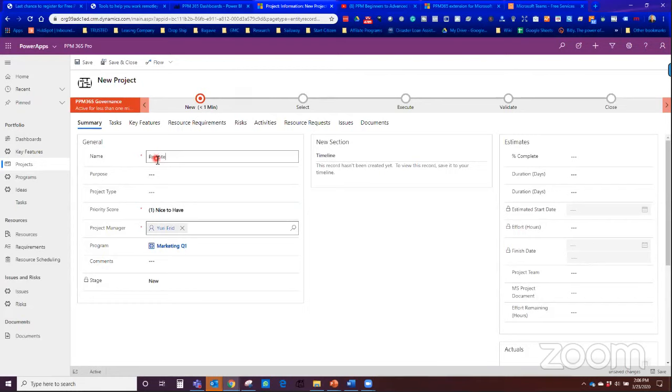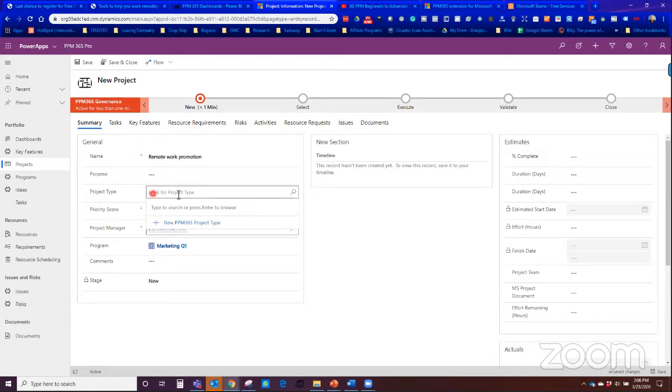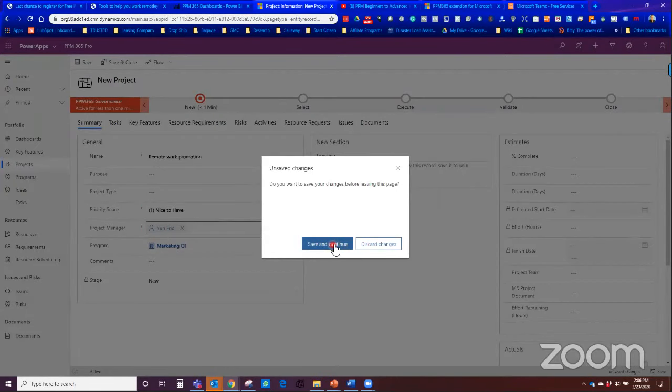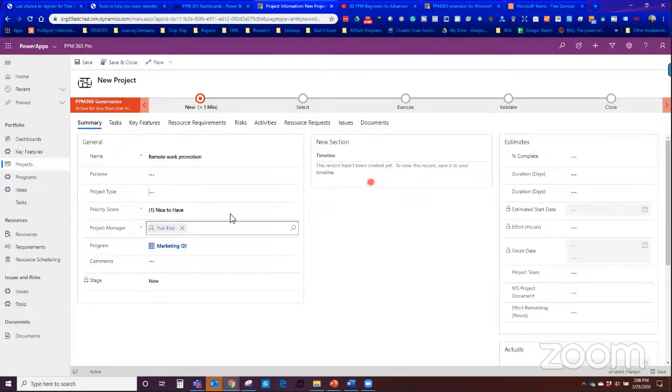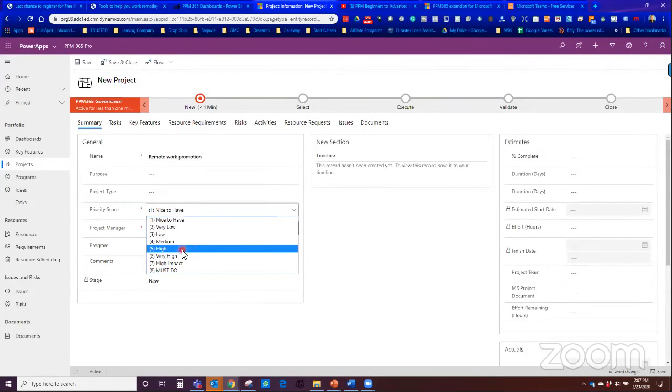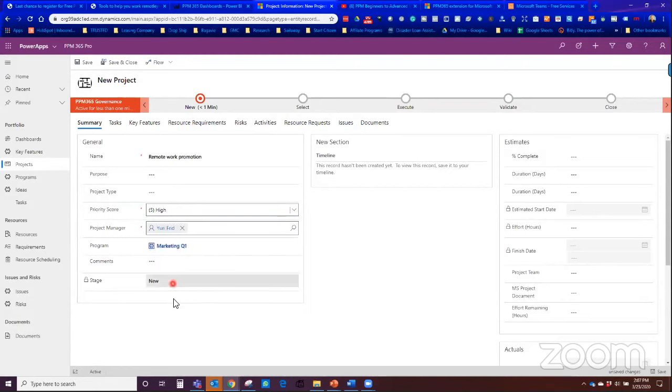remote work promotion. We'll just say purpose, project types. This would be a new PPM project type. Okay, this would be nice to have. Well, actually, this is going to be probably on a high level.